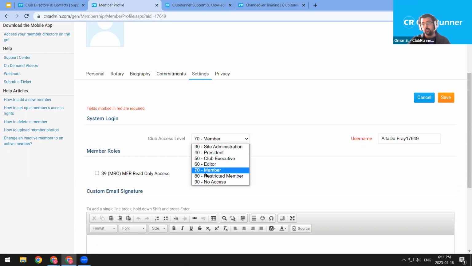Members who are added are automatically given 70-member, so they can log in, sign up for events and volunteer sign up lists, send emails to other members. And that's really mostly it. They can edit their own profile and sign up to items your club executives have created. We want to give Alta the 60 editor access level so they can help build the website, but they wouldn't be able to open up a member's profile and change their access or change their personal tab. They'd only be able to do that for their own profile. So I'm going to go ahead and click 60-editor, and the last step is to click this orange save.